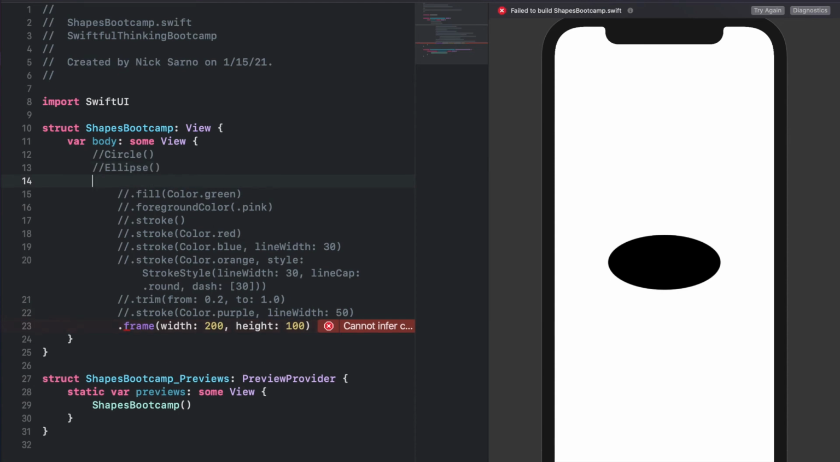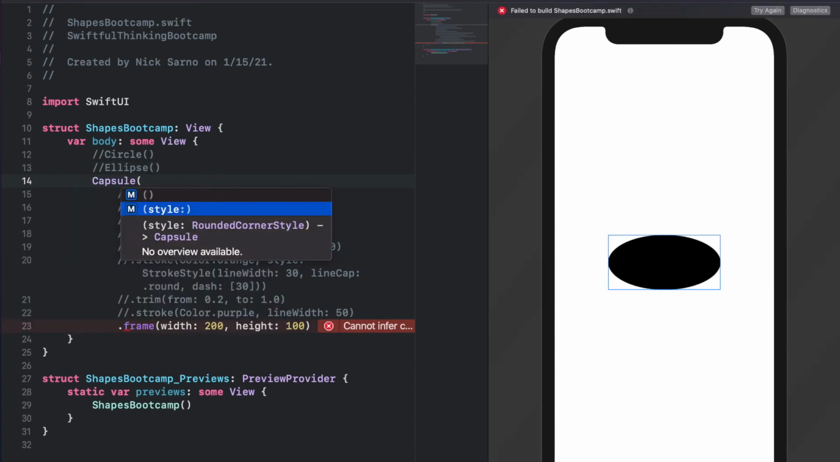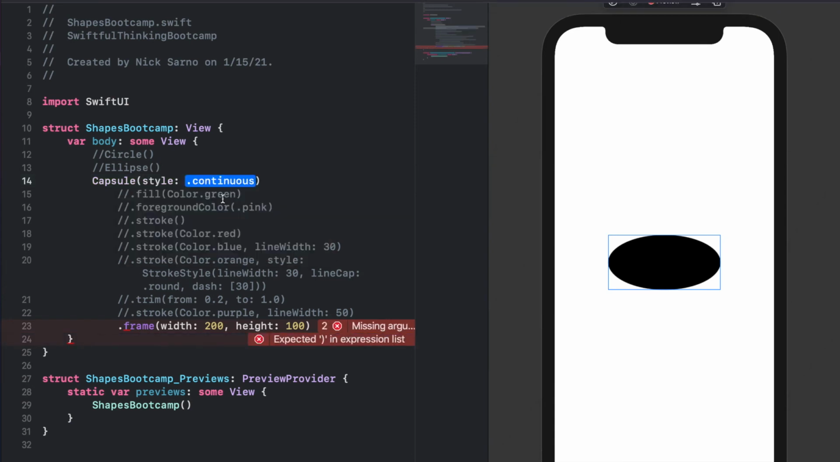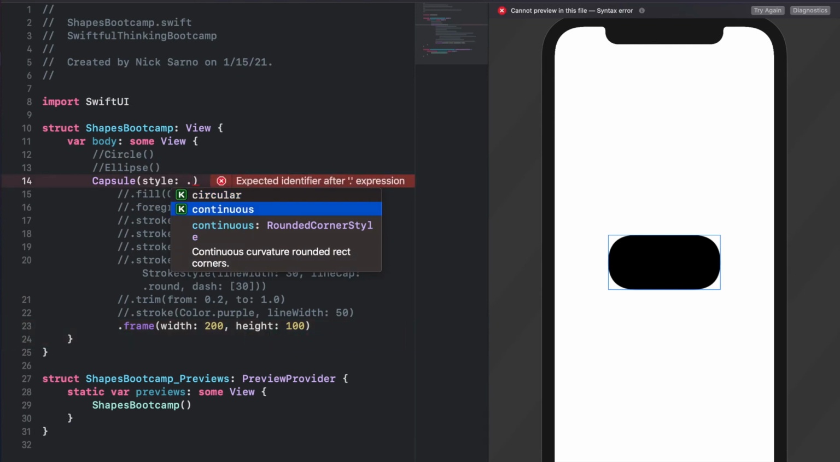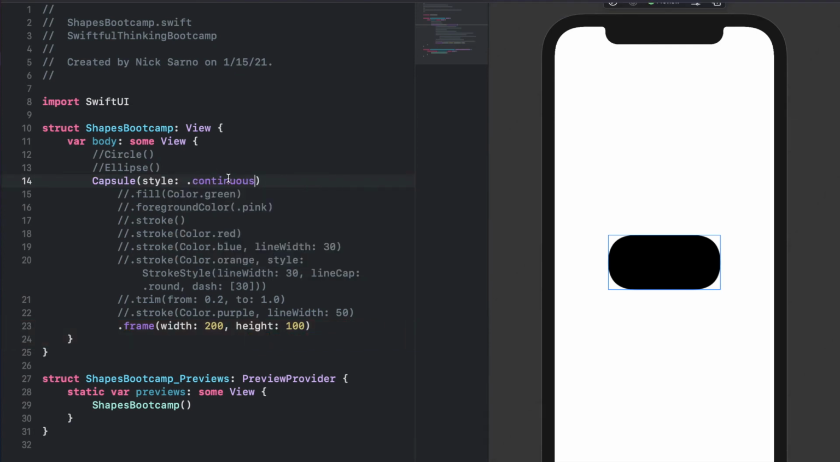And now we can add a capsule instead. Capsule looks kind of like an ellipse, but it also has a style. So let's use that. And for the style, we have the option of circular and continuous. And you can see in the preview how it's going to change a little bit. This is a continuous capsule. This is a circular capsule. It basically just changes the corners a very little bit. But these are really useful if you want to put this like behind a text or behind a button. It's a pretty cool looking shape.